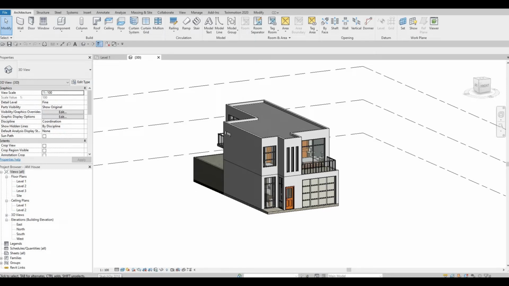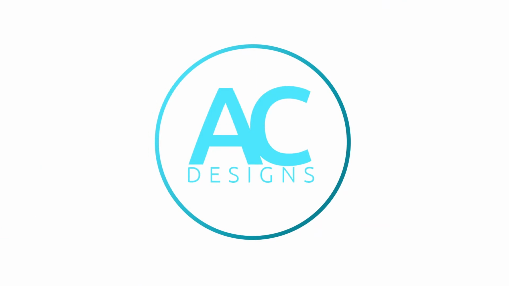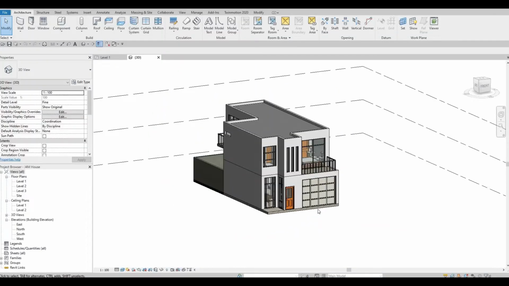In today's video, we're gonna continue working on part 10 of this house build. Let's get started. So in the previous video, we were able to add in the railings and then the roof. Now we're gonna continue working on this. We're gonna start off by going to south elevation.